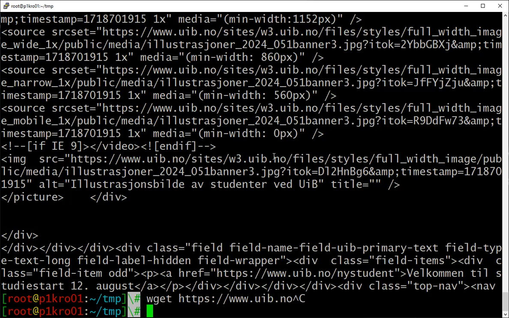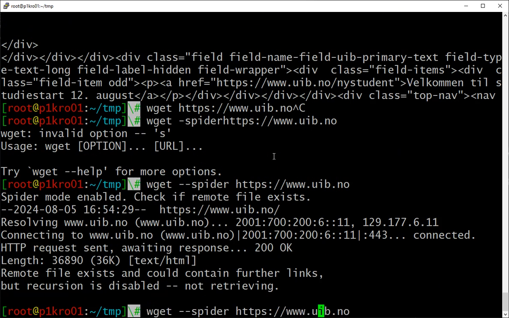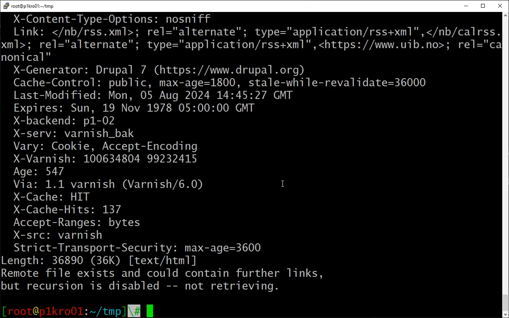Now we can also do another one with some options. So instead of just downloading the file, that might not be interesting, I like to do a spider. Sorry, it should be like this. Spider. We can do a server response, and we get some more information. So now we're not downloading the HTML file. That's not interesting.